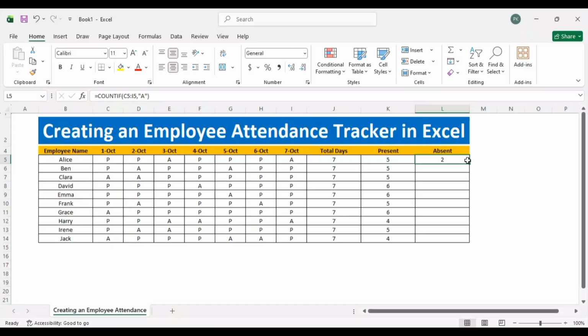Or we can use a simple mathematical formula. We simply subtract present from total days. This helps us to get the difference. Now, we drag down the formula to apply below. Now, we test our formula by changing the data.